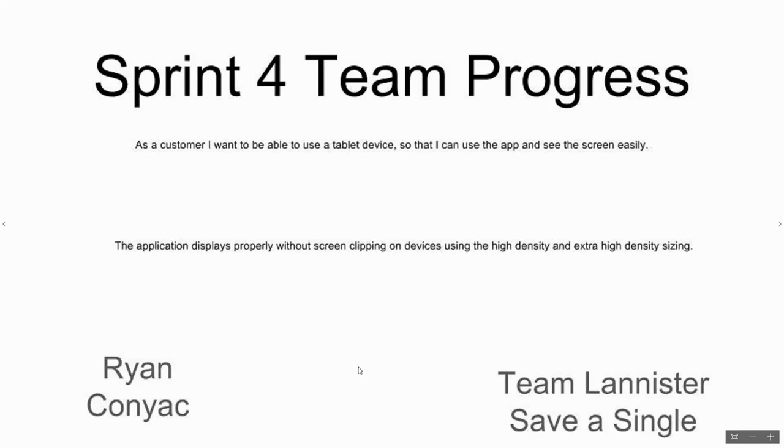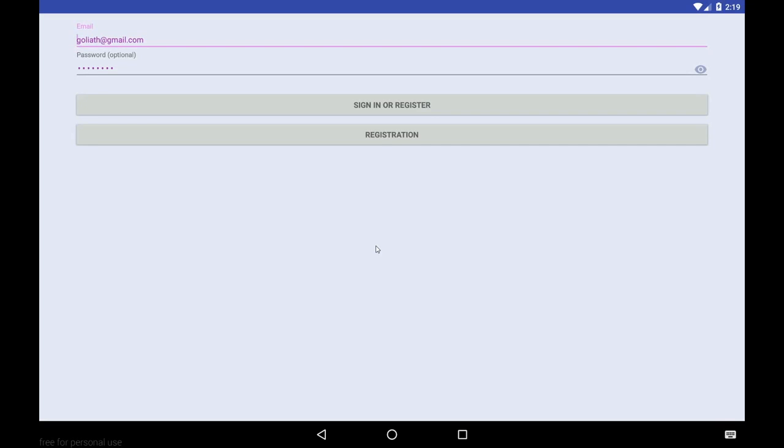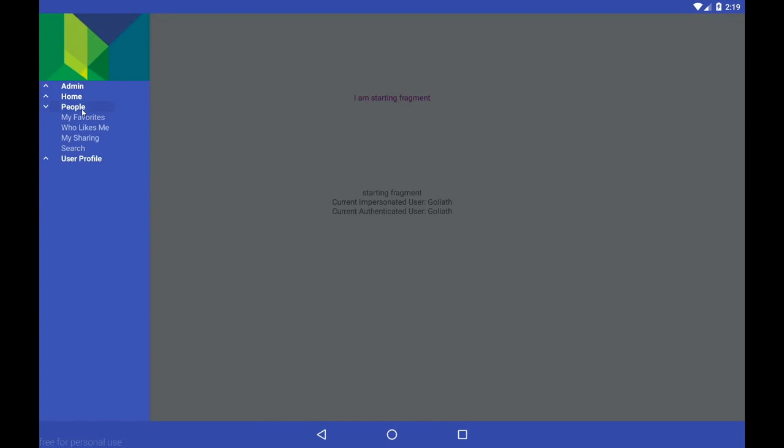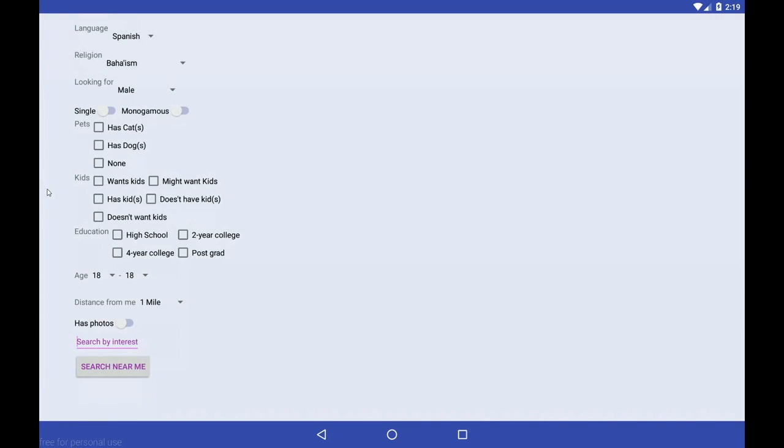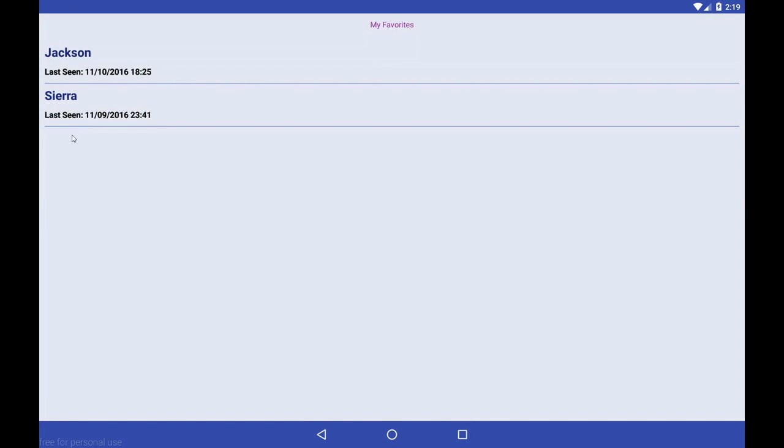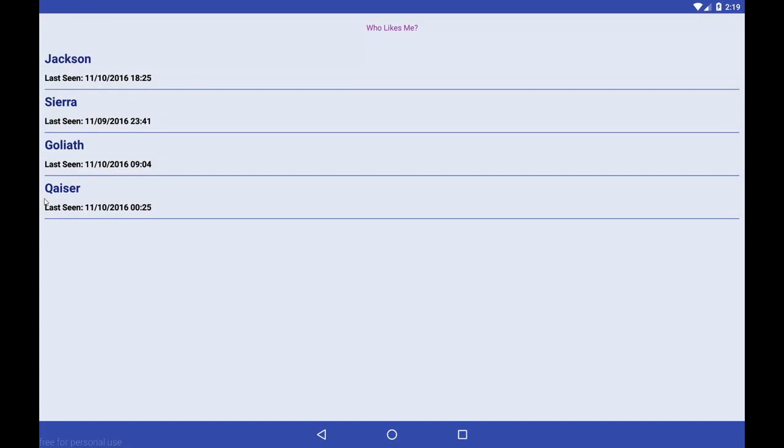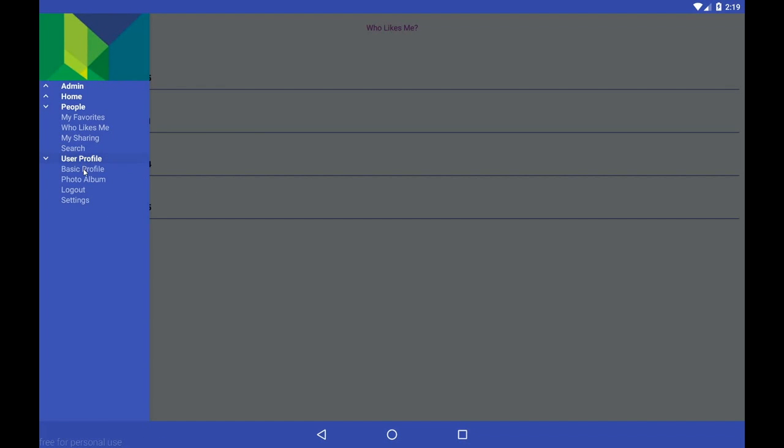This user story is, as a customer, I want to be able to use a tablet device so that I can use the app and see the screen easily. The acceptance criteria is the application displays properly without screen clipping on devices using the high density and extra high density sizing. For this user story, you can see here that we're on the large sized tablet display. We'll go ahead and sign in, and you can see some of the functions here, how they scale a little better on the large size screen that is available for the user to view their information.